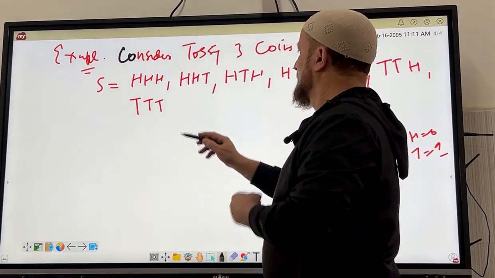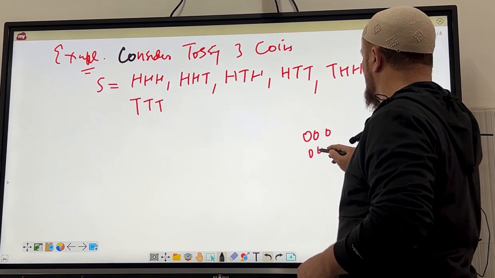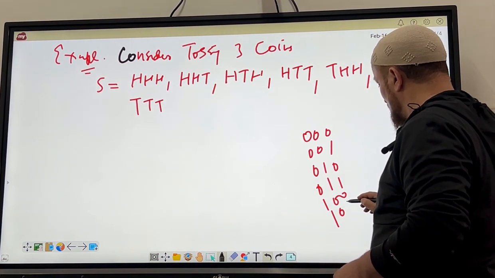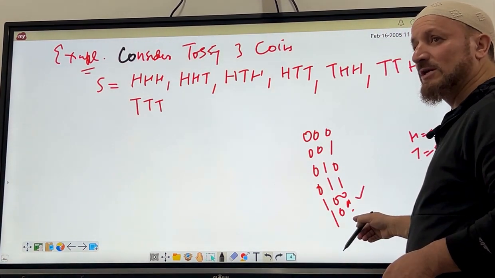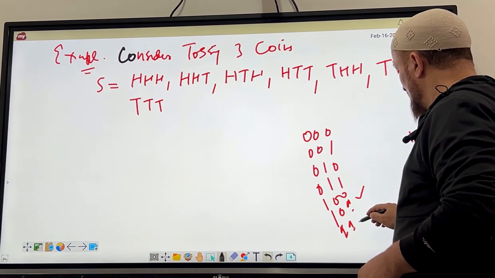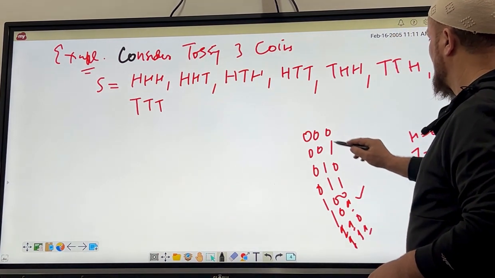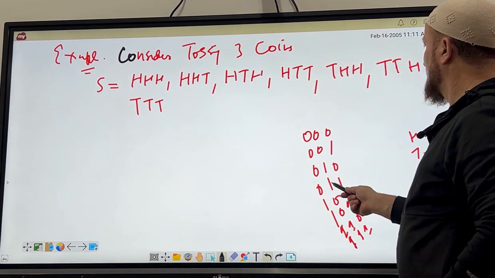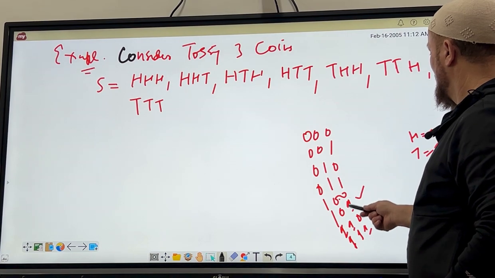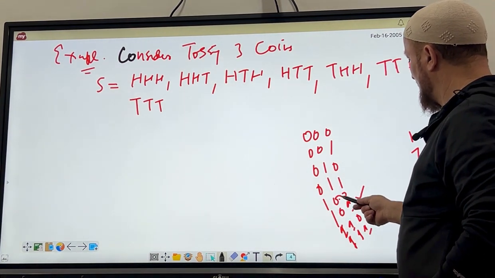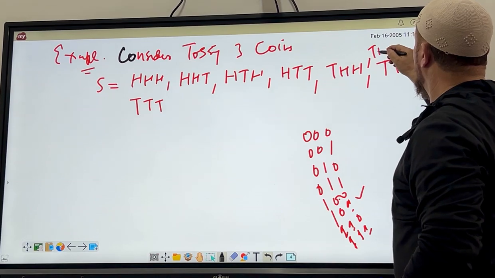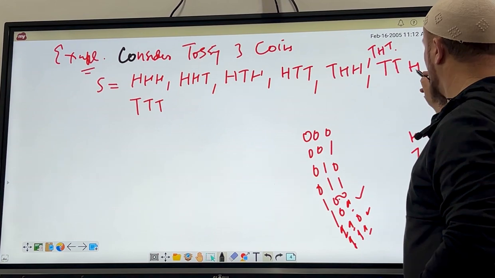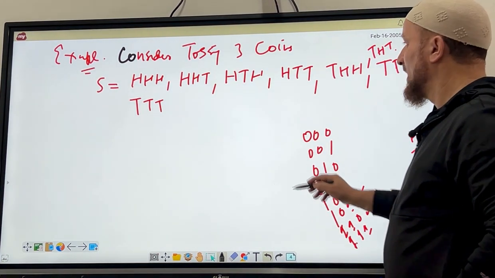गड़बड़ क्या मैंने की? क्योंकि हमारे पास होता है ना ऐसे 0, 0, 0, 0, 0, 1, 0, 1, 0, 0, 1, 1, 1, 0, 0, 1, 0, 1. ये भूल गए थे हम. 5 भूल गए थे ना? 1, 1, 0, and 1, 1, 1. ये मैंने किया head head head, head head tail, head tail head, head tail tail, tail head head, उसके बाद tail head tail, tail tail head, and all the tails. This is my sample space.